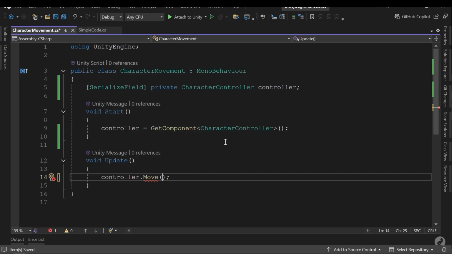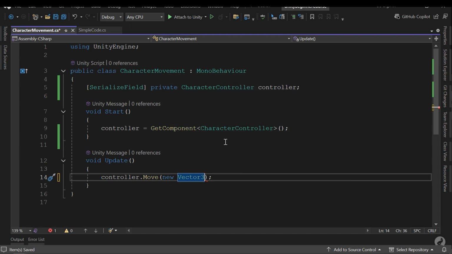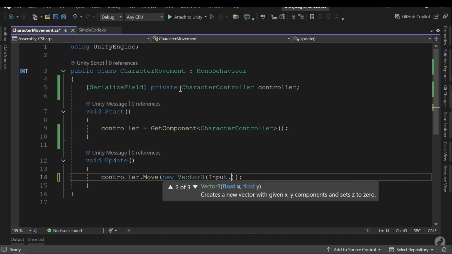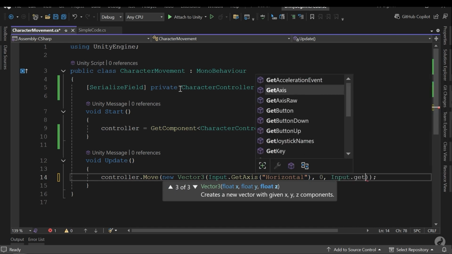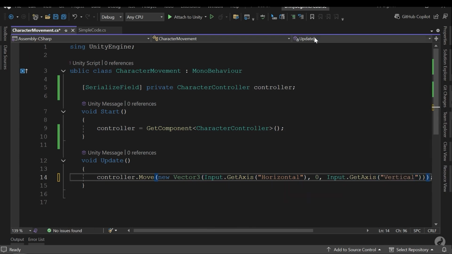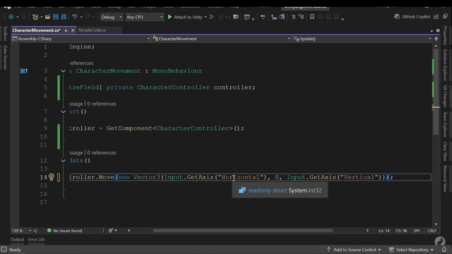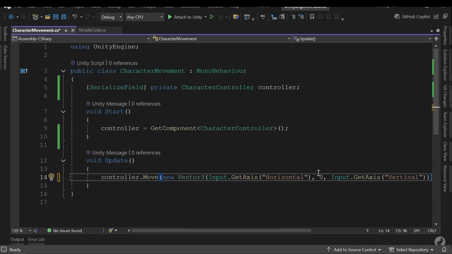So here we need to create a new inline vector three, new vector three, or we can declare a vector three up here. For the X, I need to get Input.GetAxis horizontal. For the Y, 0 is good, and for the Z, I need Input.GetAxis vertical. Alright, this is not similar to the rigid body, and we don't need to get the current character controller object Y axis and position and set it here.